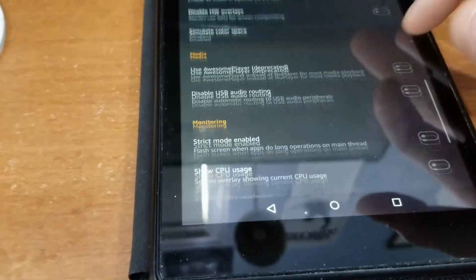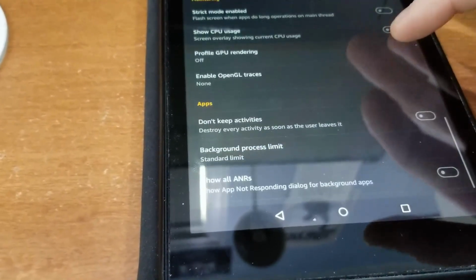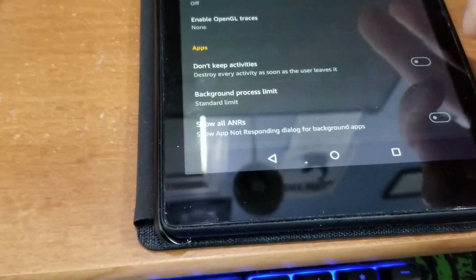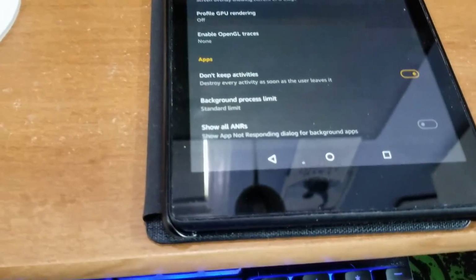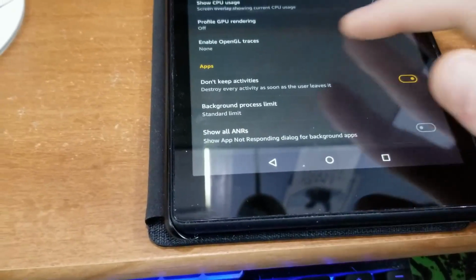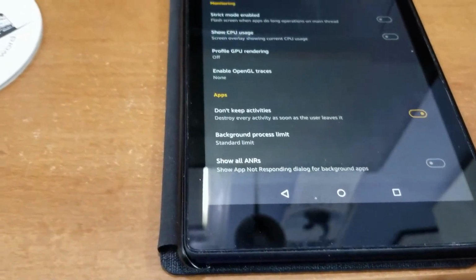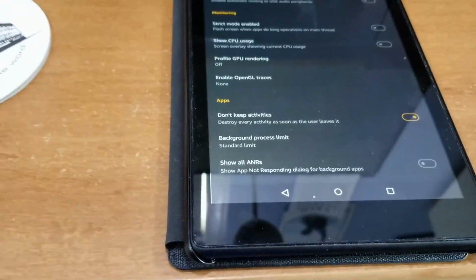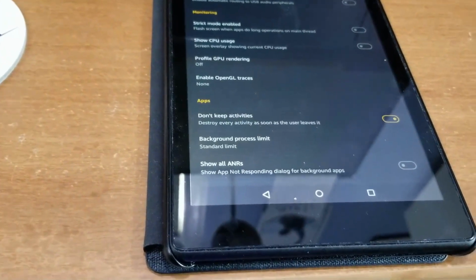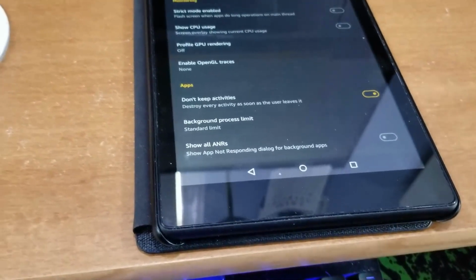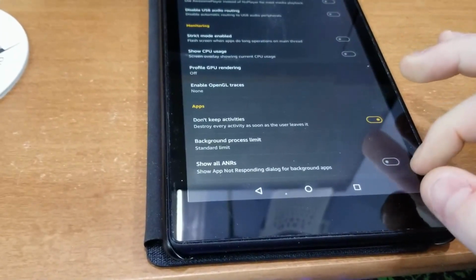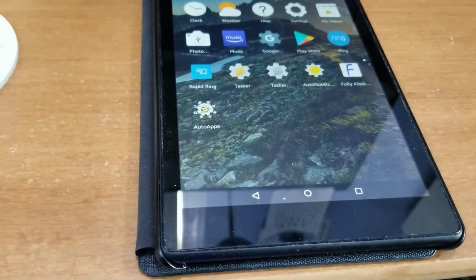So there's something that says kill all apps that are, oh, here we go. Don't keep activities. I tried the limit one, but it gets lost on a reboot. So just say don't keep activities, and that survives the reboot. So when Ring opens, when it switches back to the Fully browser, it'll kill the Ring app so it can open again next time. Okay, so then let's go home.